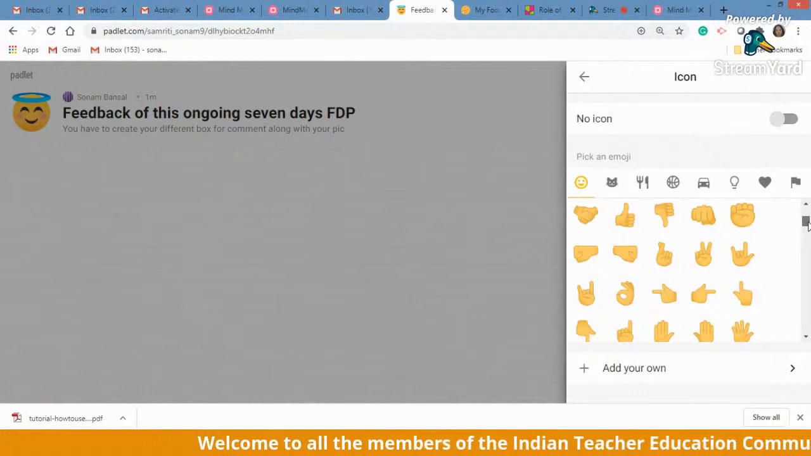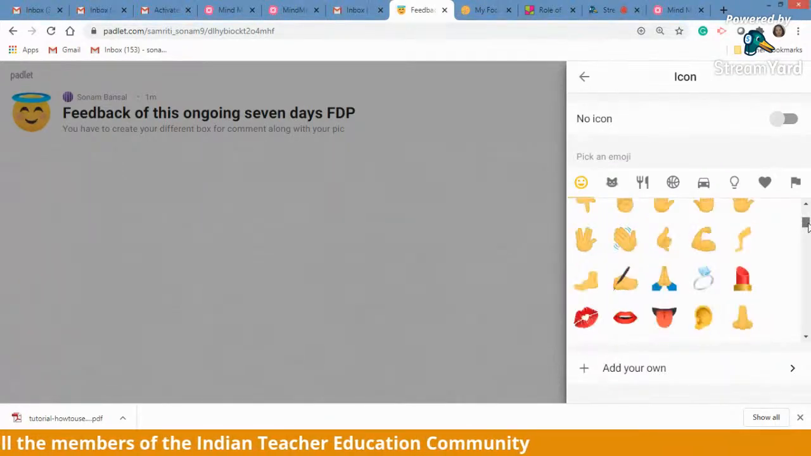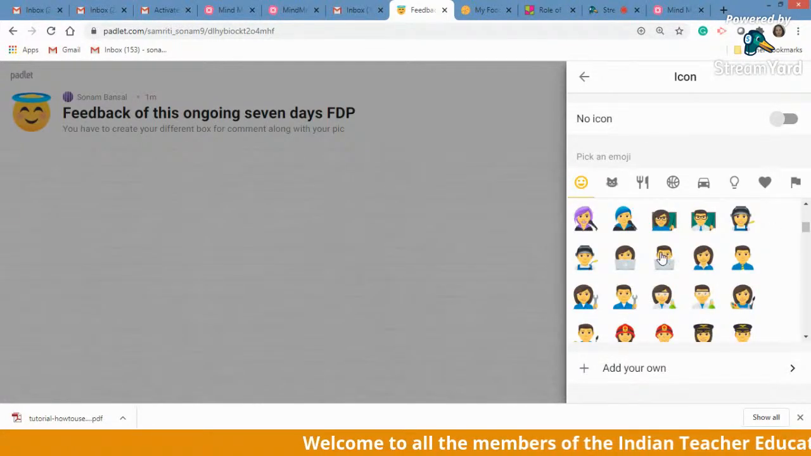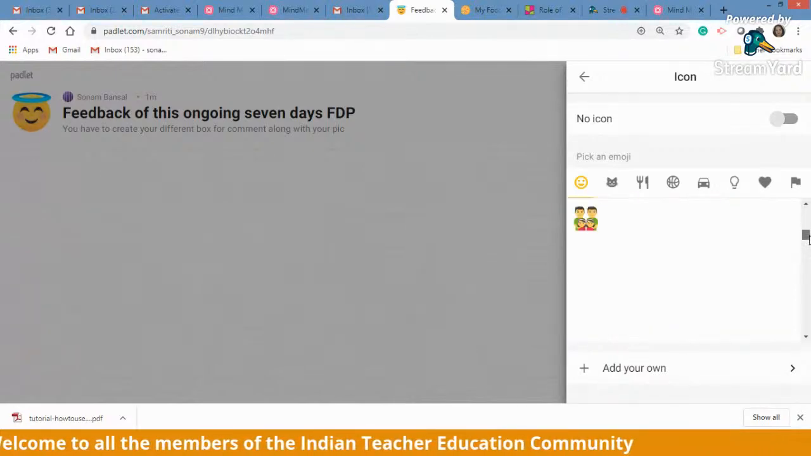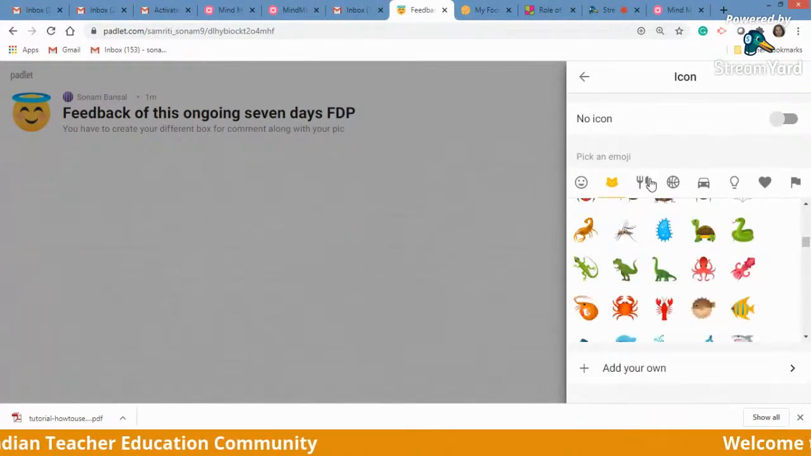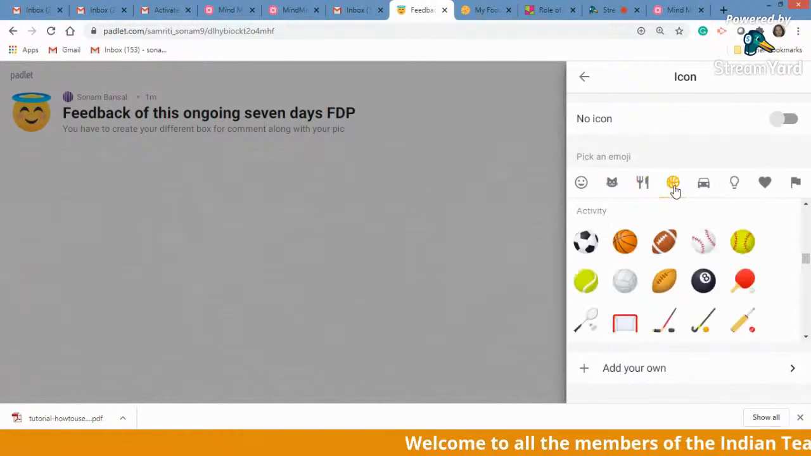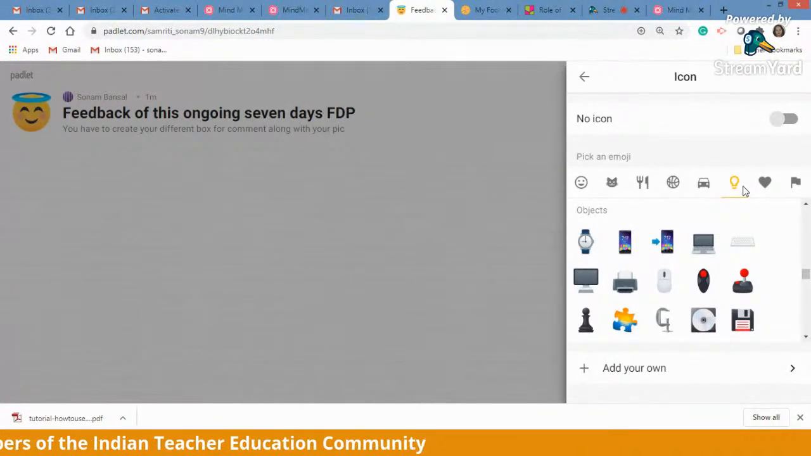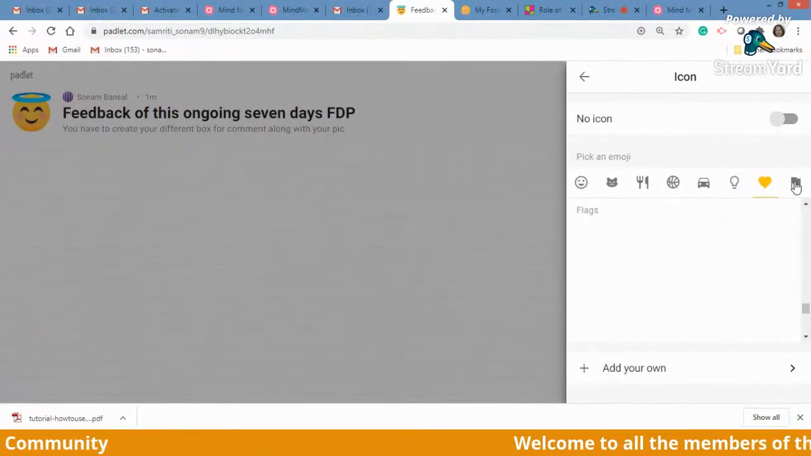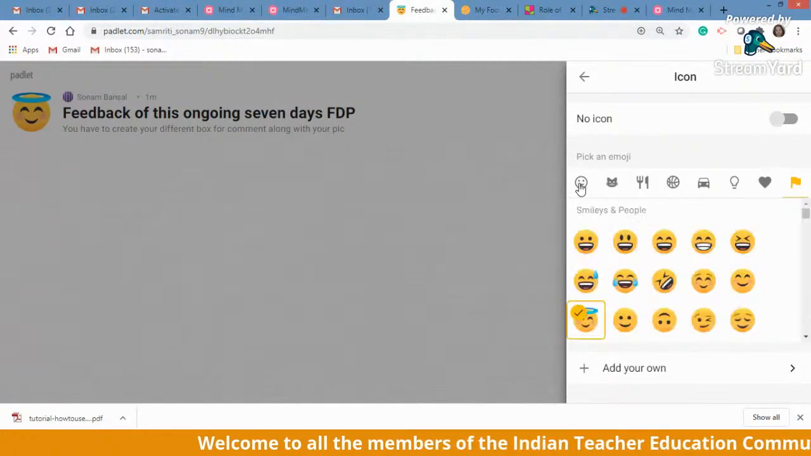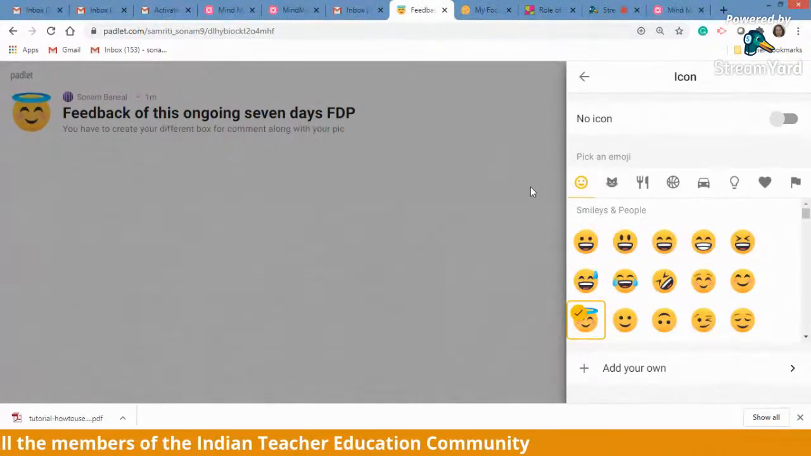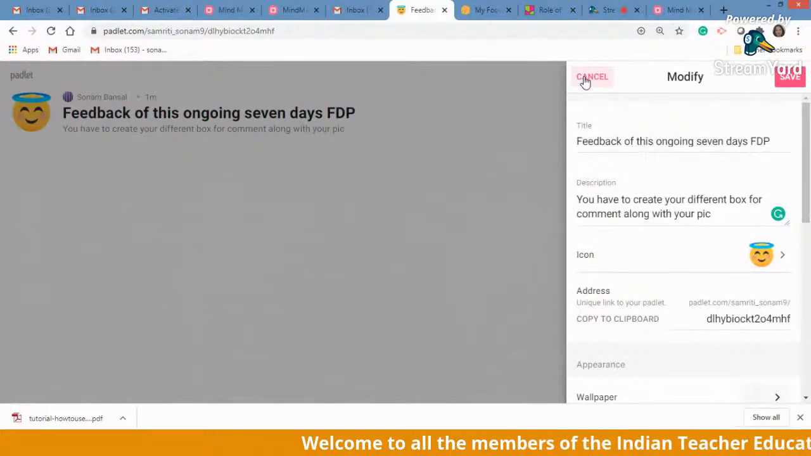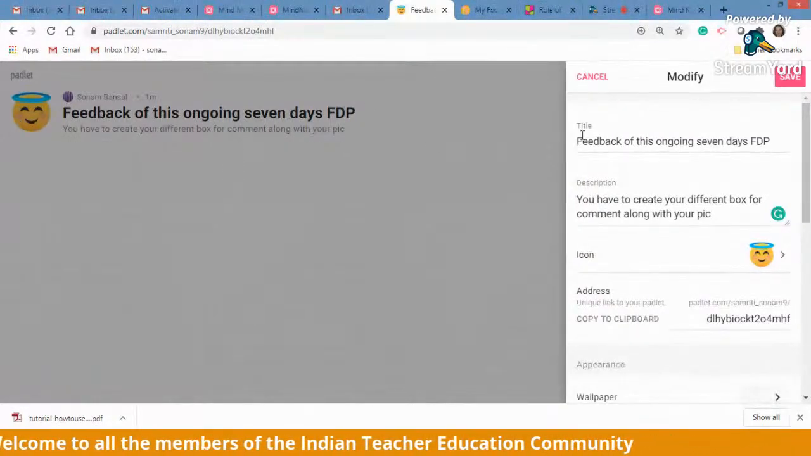So as per your wish or requirement, you can choose. See, there are the mask like icons also. See, related to foods, related to games, related to cars. Number of options are there, related to journal articles, related to flags. So like this. From here, you can pick an emoji or you can pick an icon. From here, this arrow-like structure, you have to go back. So we have clicked this icon. Again, you have to click on save.